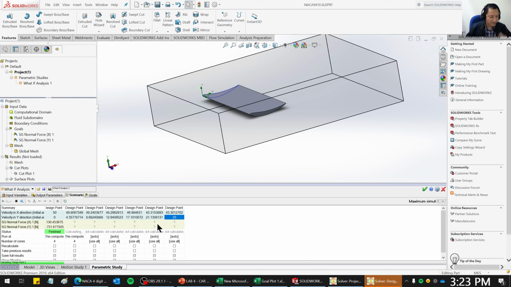Here you go, I've got 1 point done. 130 drag force, and I've got a down force of 731. I have to wait a long time.